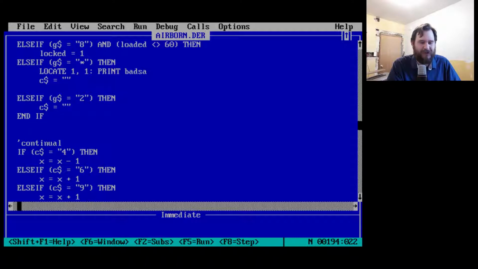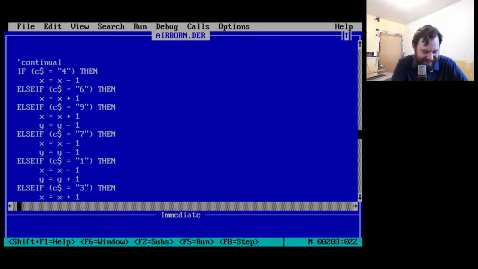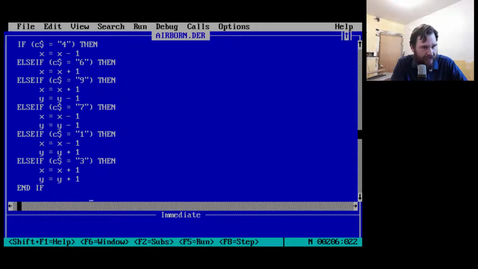Okay. Interesting. Now this is the continual. Right. He sets C string to whatever G string was because G string gets re-initialized every loop. It's always what you hit most recently through the loop, and if you didn't hit anything, it's null. So we have to capture what we hit into another variable that will never be reset, and that is C string. So this is doing the exact same thing, moving the guy.